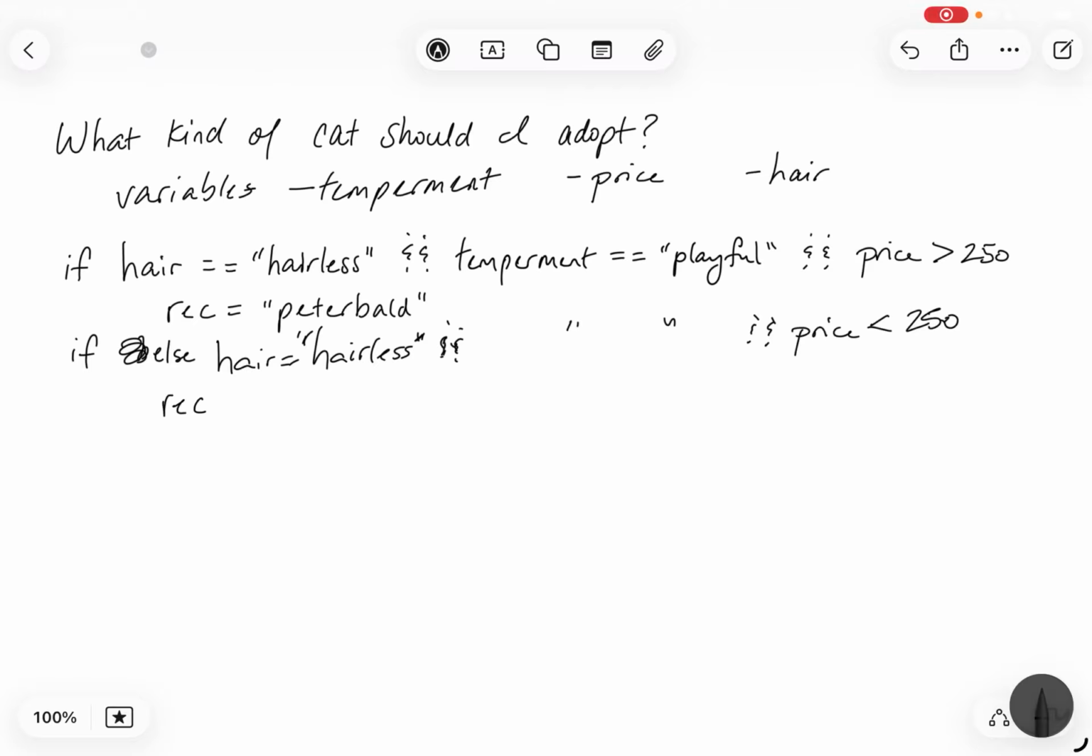then the recommendation might be something like, sorry, you can't afford a hairless cat. Because, yeah, you're not going to find a hairless cat for less than $250 unless somebody's just trying to adopt it out or something, and they're not trying to make a profit. All right, so that would be our recommendation there.